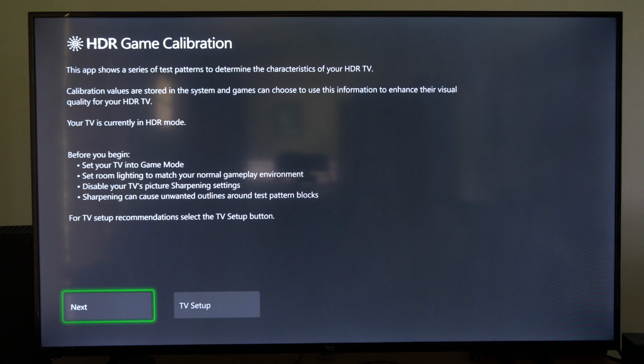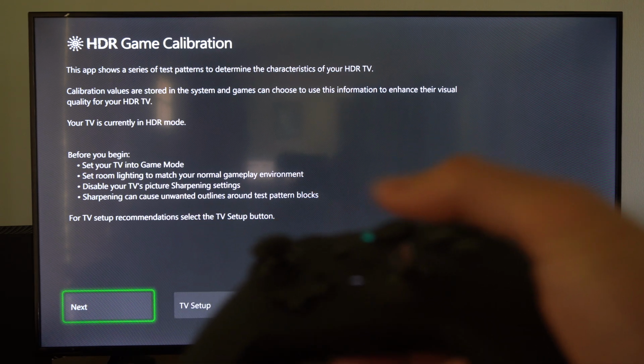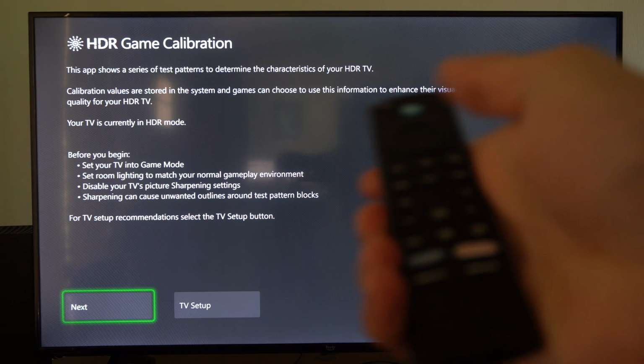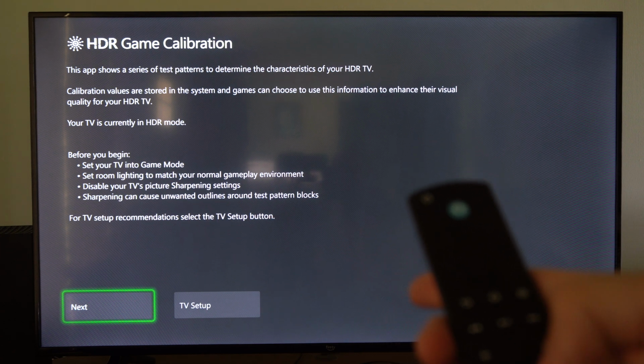And then go through these different screens. So you can go to next. It says calibration values are stored in the system. Games can choose to use this information to enhance their visual quality for your HDR TV. So let's go to next. But it says set your TV into game mode. Game mode is going to be a low latency mode. There's going to be less delay between when you move your thumbstick and what appears on the screen. So make sure it's in game mode. So go to your TV settings, use your remote, and then find game mode somewhere.